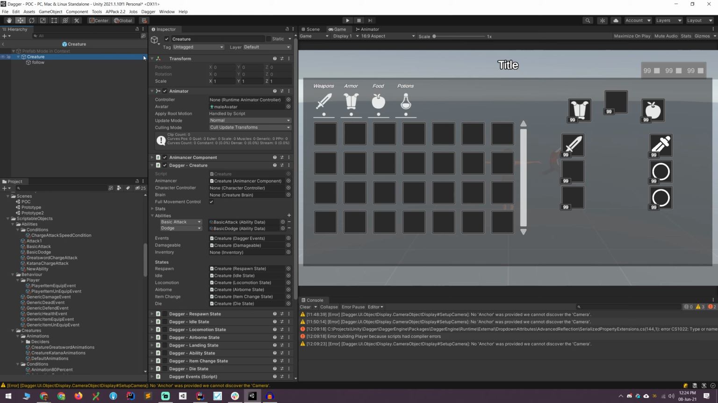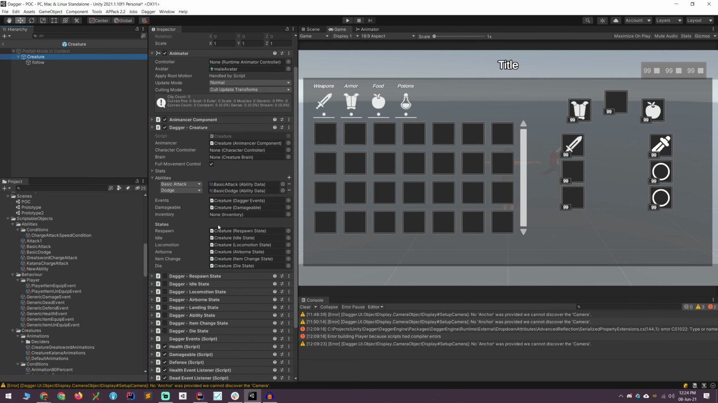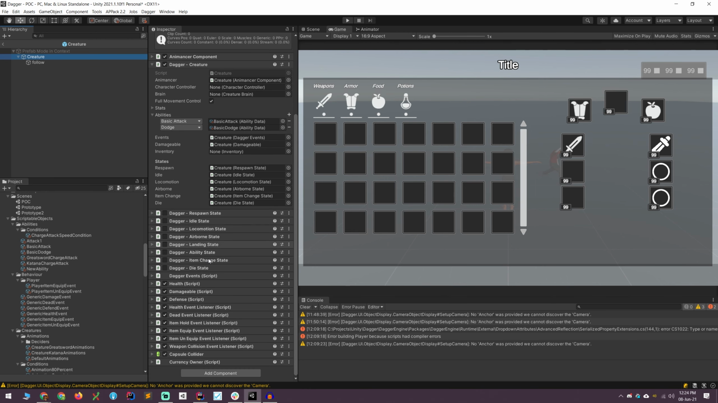So if we come into the creature, you'll see here I have the follow object. We have all of these components and scripts that are used to define the states, the events, the health, damage, defense. So all of the things that I slowly am building up into my creature.